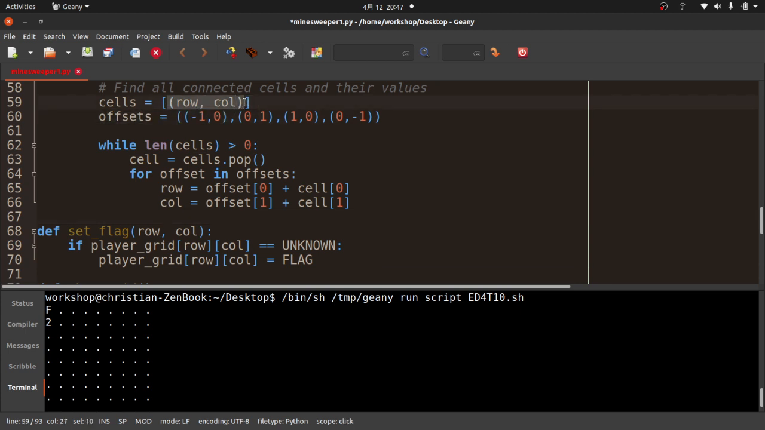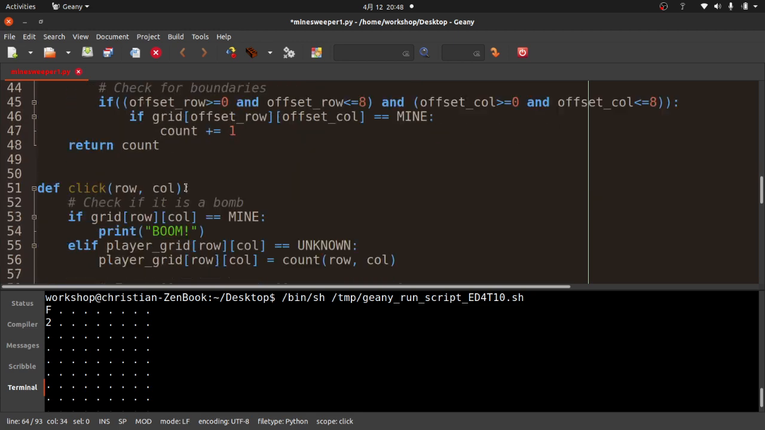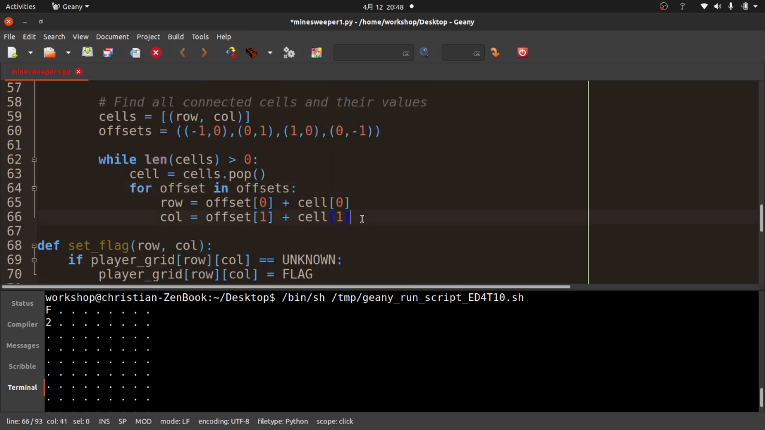Right now there's only one. You'll see what I'm going to do in a second. So while the length is greater than 0, so right now there's 1, so the length is greater than 0, we pull off one of those, and then for each offset, the same thing we did, so we take the offset plus the row. Again, I could have done offset row and offset column like I did up here, but since we've already done it once, I'm just gonna do it this way.